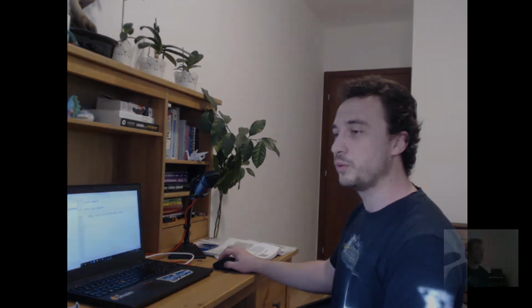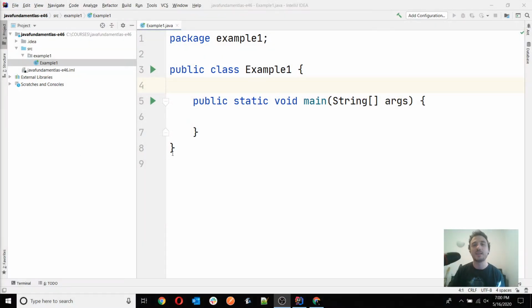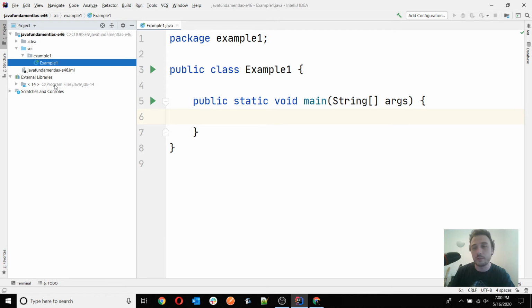So I will switch you now to my computer, and you will see that I have already created just a normal empty project using Java 14, as usual, the latest Java version we have at the moment. We will start with our first example, where I simply want to show you what the Runnable interface is and how you use it, and then discuss a little bit why we should actually use interfaces like Runnable.